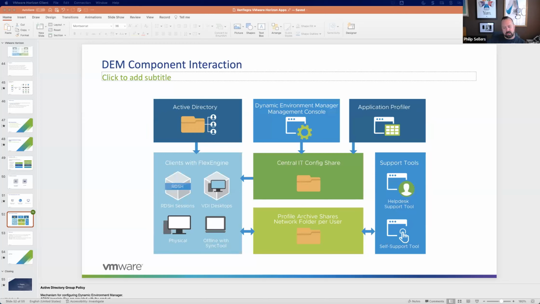The initial config is going to be a combination of both your DEM management console and something called the Application Profiler. The Application Profiler is a utility that allows you as an administrator to determine where applications store their configuration data in the registry and file system. This is really important for specifying what settings you would like captured and how. So DEM can manage settings from applications that have valid Flex configuration files in the configuration share.